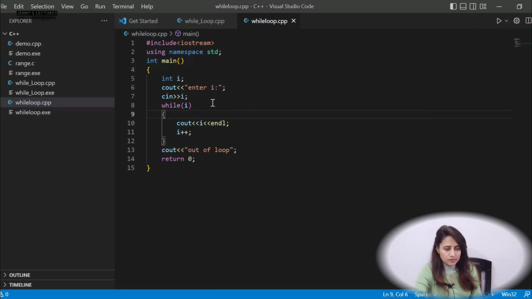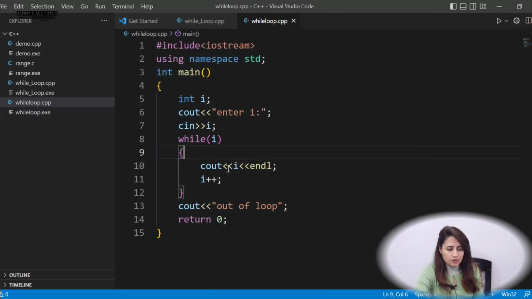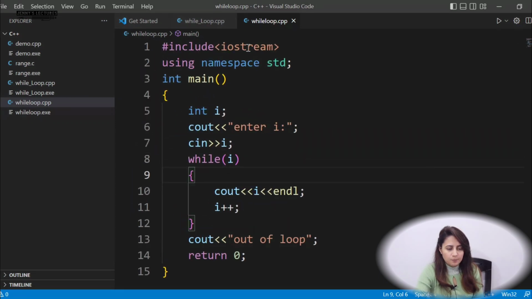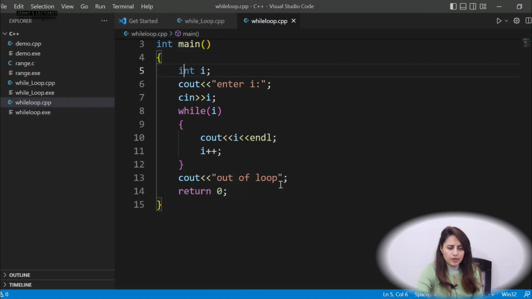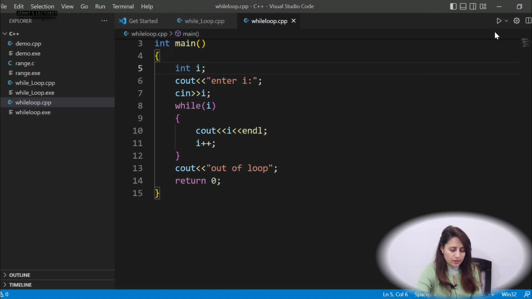Okay, so this is one program. Let me zoom this out. See, we are taking variable I, we are asking the user to enter I, and then in while I am putting just I, and we are just printing I plus plus and then out of loop, right? Now let me run this and show you what output you will get here.